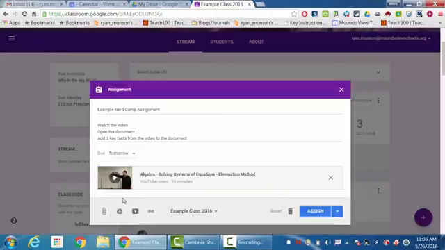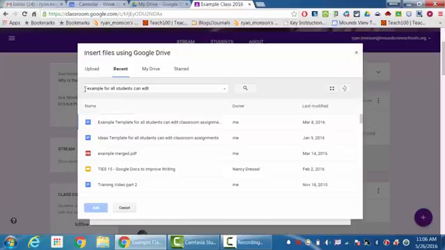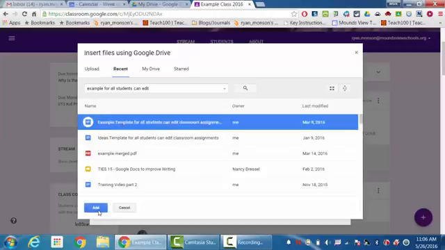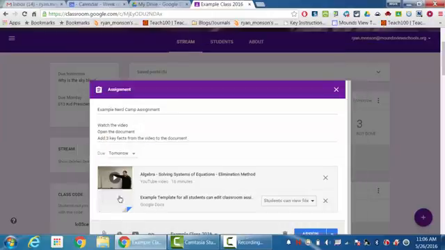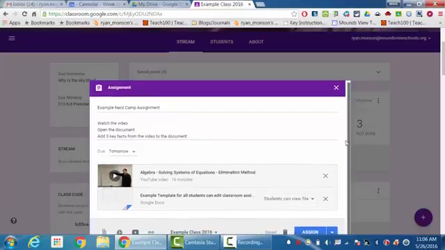And then what I'm going to do is I'm going to add a document, and I'm going to add a document that my students are then going to write on. So I'm going to go to the Google Drive document here, and I'm going to attach a document to this assignment. Okay, so I searched for a specific document that I wanted to attach. I'm going to choose that document, and then I'm going to add it to my assignment. Now you'll notice the assignment then has the video that I attached and the document that I attached.